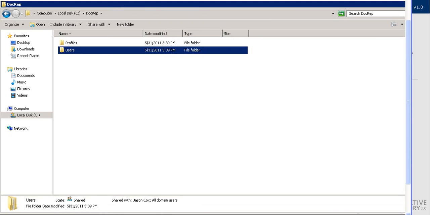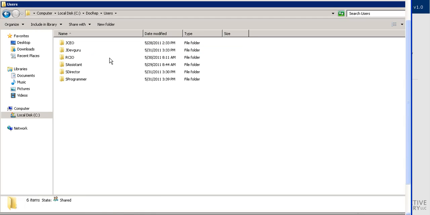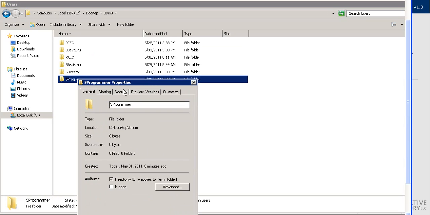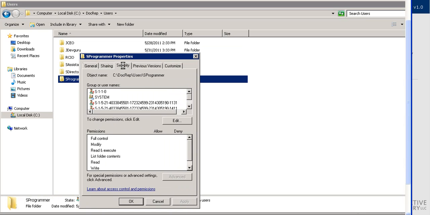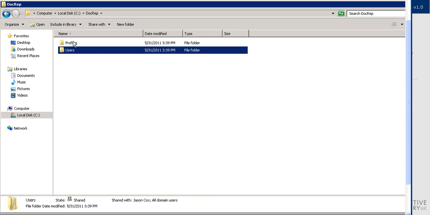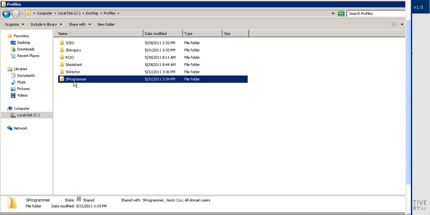Let's look at something else really neat. We mentioned creating the home share and profiles earlier for Sasha. When we look at our users share, we do see S programmer here. If we look at the properties, you'll notice that the security is already set to include Sasha with modified permissions. In a similar fashion, we created a profile for Sasha, and we can put the custom roaming profile right here.